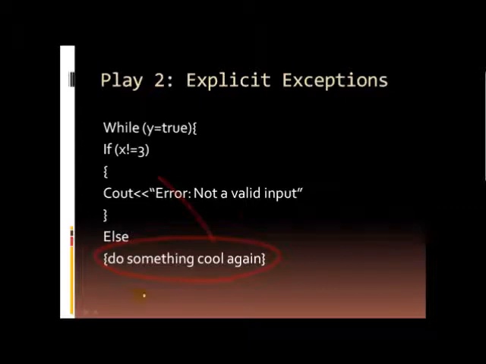You want this to happen. This is where the program is able to recover and continue in its own environment.